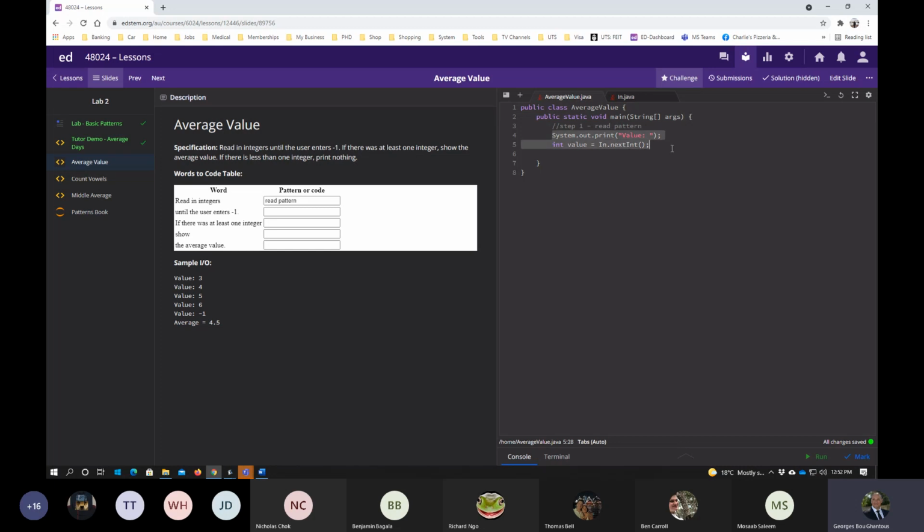This we call the read pattern, formed of two lines. One line to prompt what we are asking for. The second line to read the value and to store the value into a variable, into a container. Okay, this is step one. Step two, until the user enters -1. Which pattern you think this is?